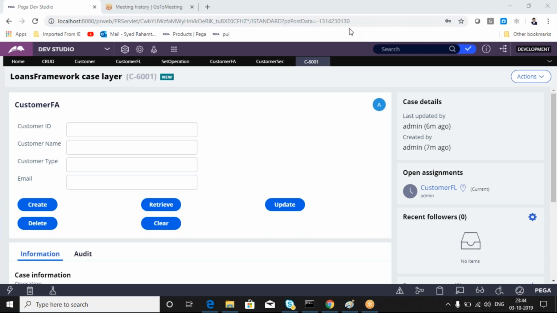Hello everyone. In the last session, we have seen how to create a record using the create operation. So today we will continue our discussion with retrieve, update, delete, and clear. I'll be doing a separate session on retrieve, update, delete, and clear.